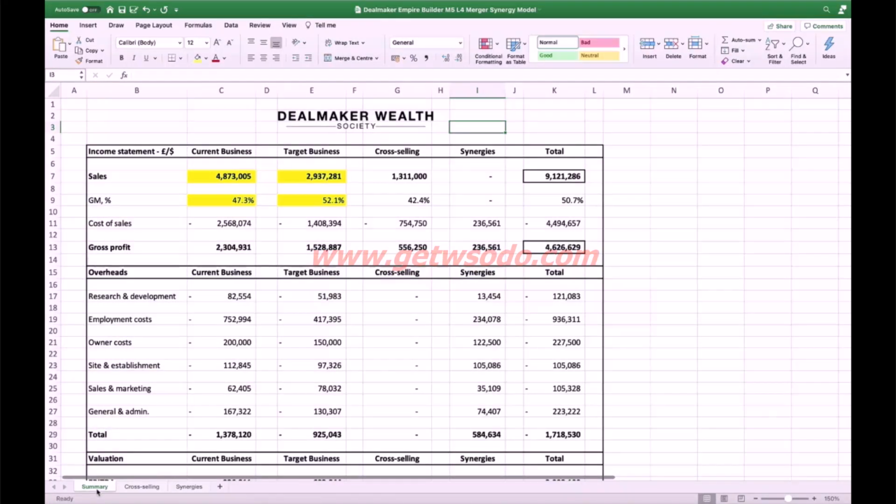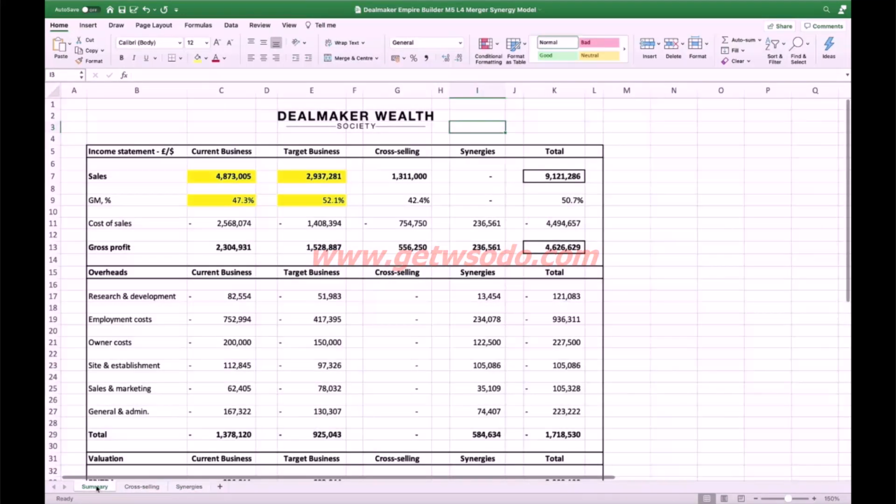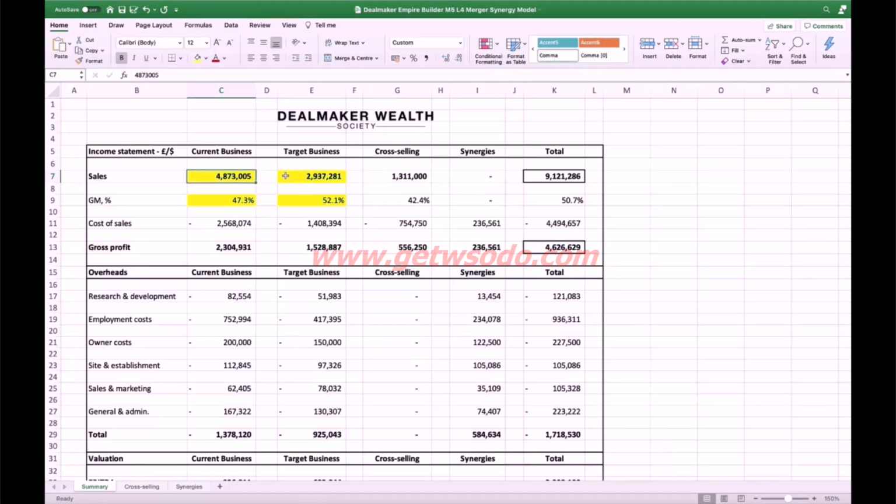So this model has got 3 tabs. It has a summary tab, which you're seeing now. Then it's also got detailed tabs for cross-selling and also deal synergies. Now on the summary tab, there are only 4 inputs that you need to worry about. You need to put in the sales revenues and the gross margin rates for your current business or group. And in this example, the existing business has $4.87 million in revenues with a 47.3% gross margin. And the target business that we're buying has got $2.94 million in revenues with a 52.1% gross margin. And you'll find those numbers from the analysis that we've done in the earlier lessons.